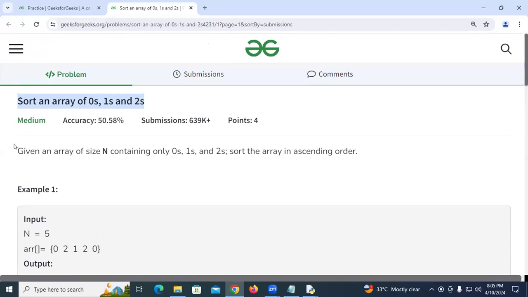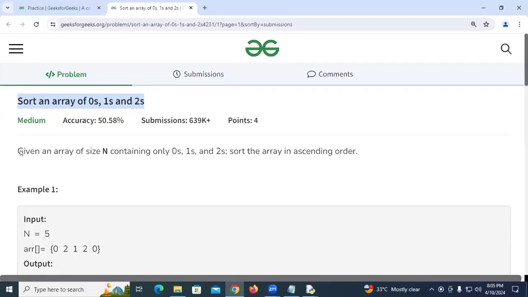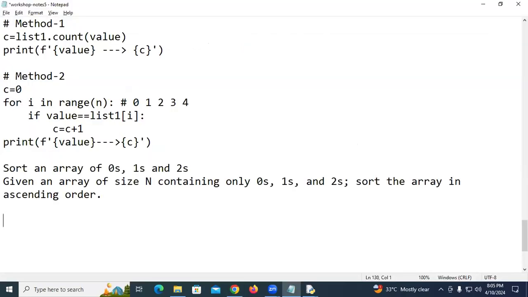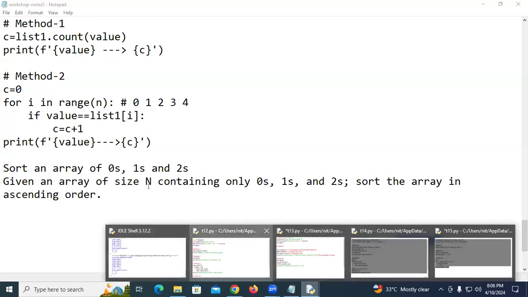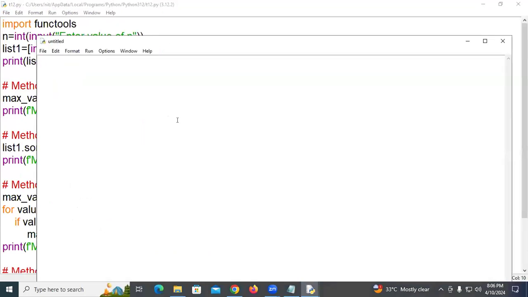But you should not enter any other value, right? So this is very simple. Given an array of size n containing only zeros, ones and twos, sort the array in ascending order. So sort the array in which order? Ascending order. You should be able to enter only zeros, ones and twos, but not any other value.